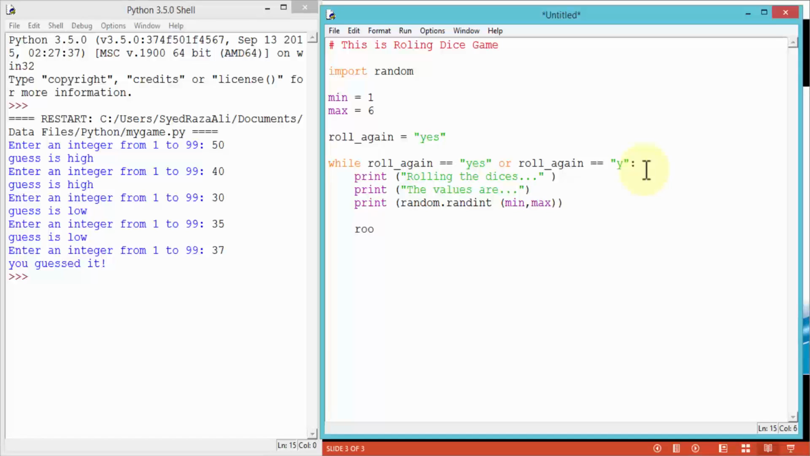Okay. So next, I'm going to say roll_again. And here I'm going to ask the user for the input. Roll the dices again. Ask a question, close the parentheses, and of course my else, finally print thank you for playing this wonderful game. Let's see what happens when we run this game.